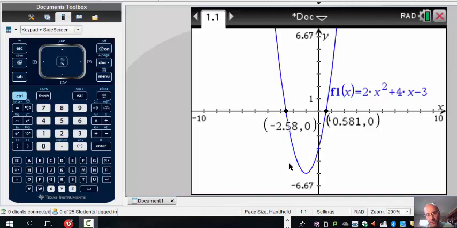The turning point on this one is down here. That's actually called a minimum. If it's like that one, it's a minimum because the turning point is at the lowest point in the graph. Some parabolas are shaped the other way, so that would be called a maximum, where the turning point is at the top. So you've either got a minimum or a maximum.